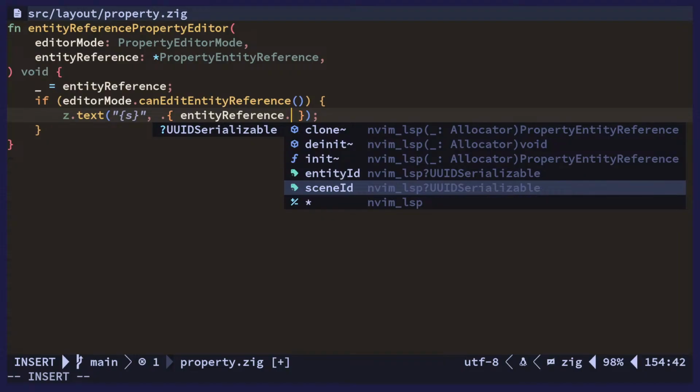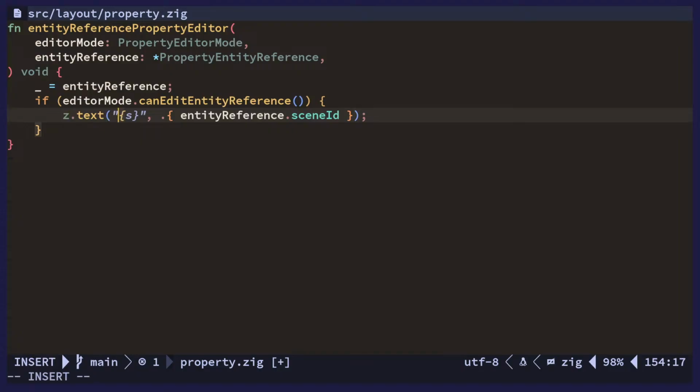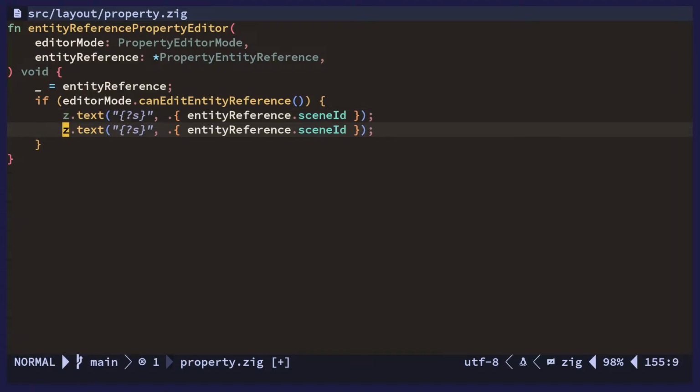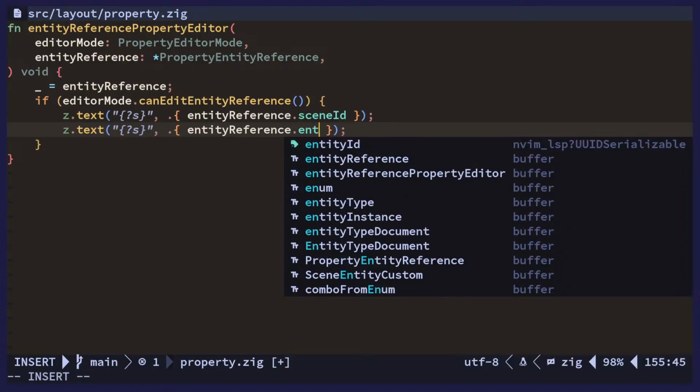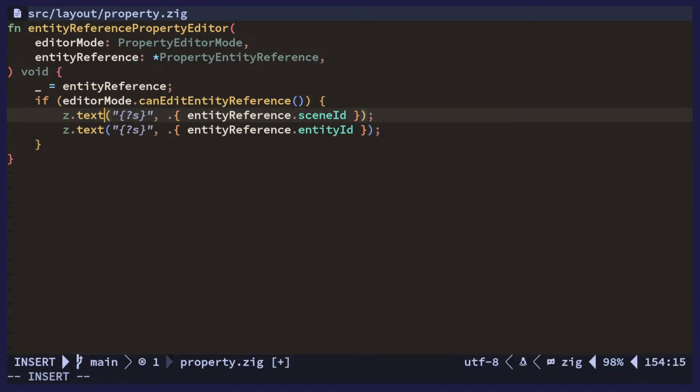Okay, yeah, we also have the scene ID. So maybe we should also post that. So let's do first scene and then entity, and then I guess we'll also do this.